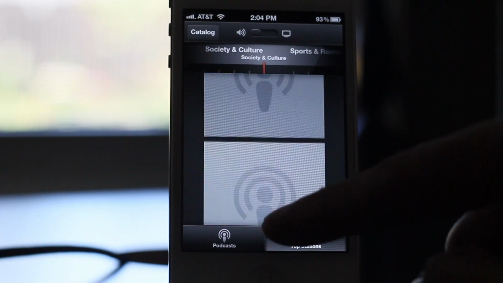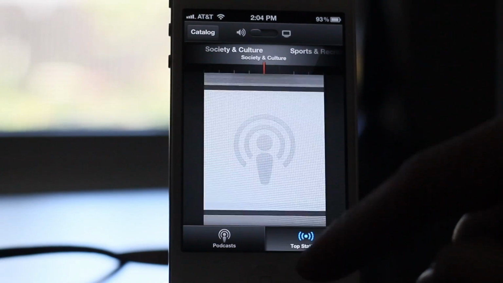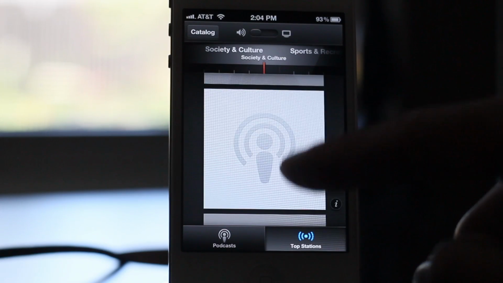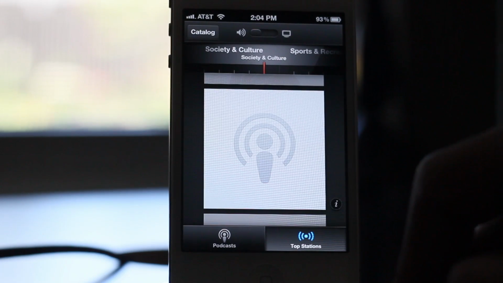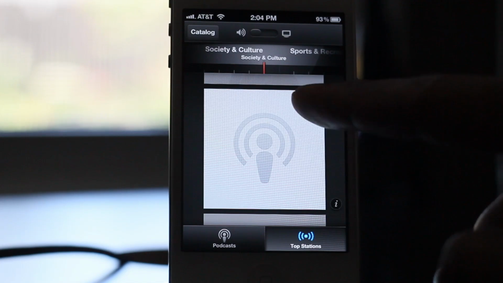Now, not all the album art has loaded just yet. That's a little slow on that. But as you can see, there are about 4 different podcasts within the Society and Culture channel, and I can actually tap and listen or manage that individual podcast itself.